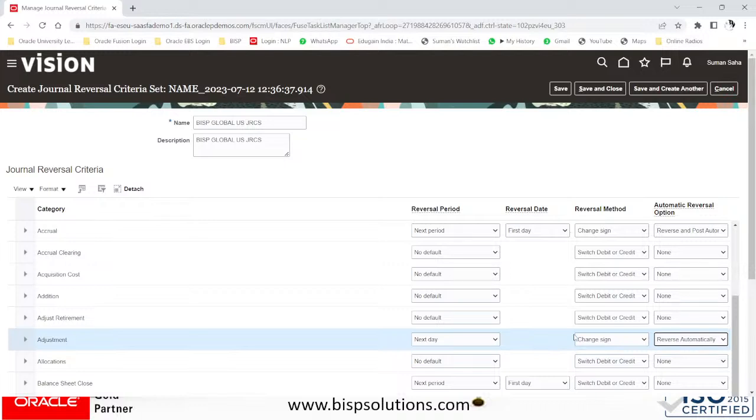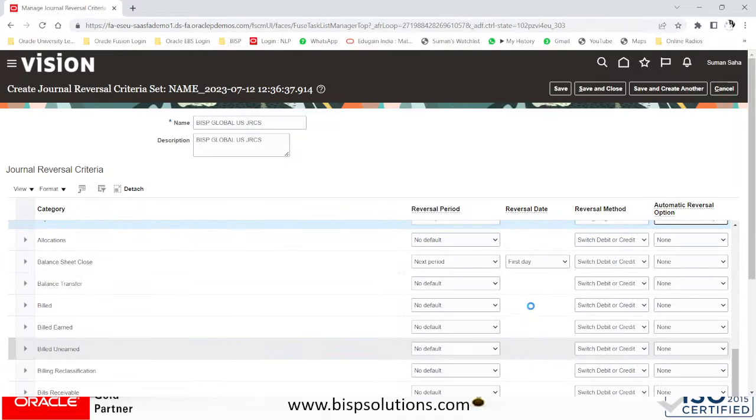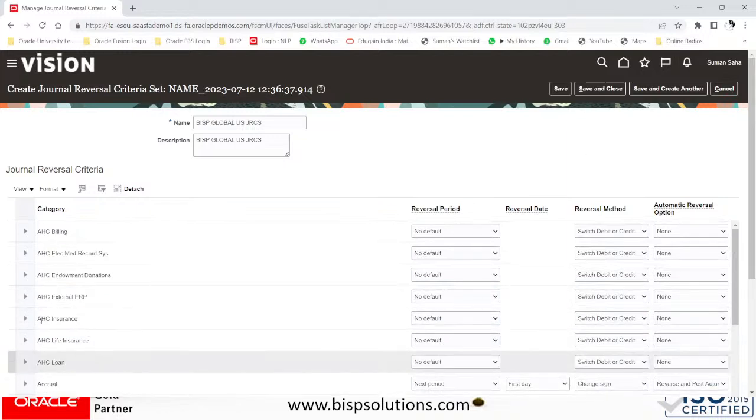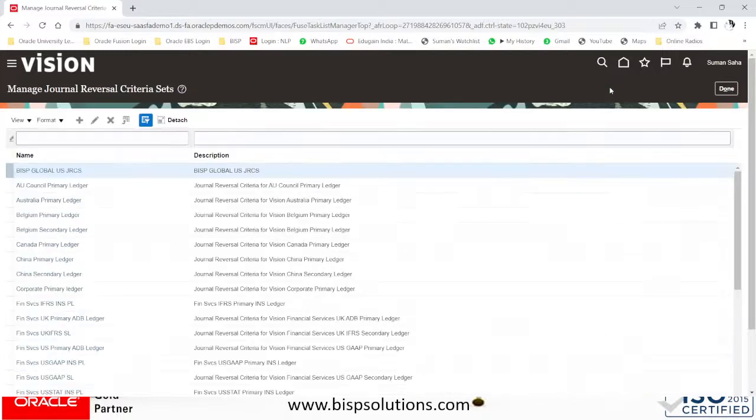So that is the posting process, and save the same. I have to use this category, right? So that category, I will create one more category and come back to this particular area and save and close. Done.